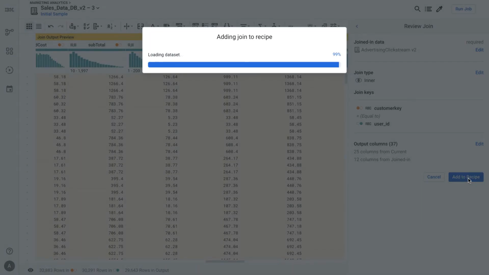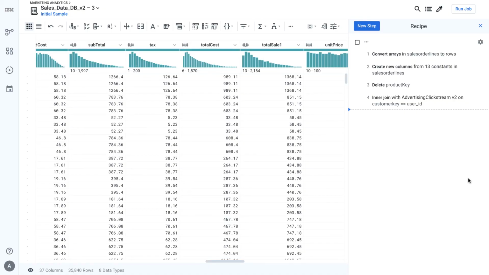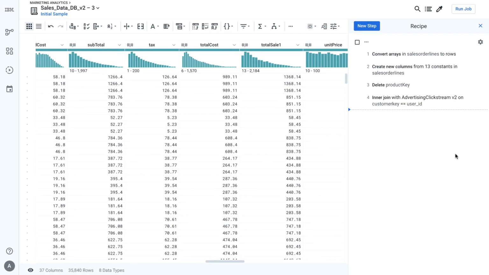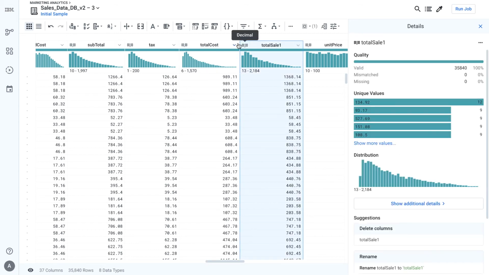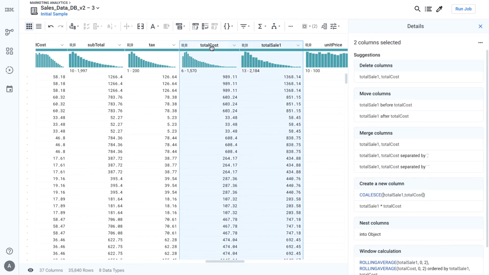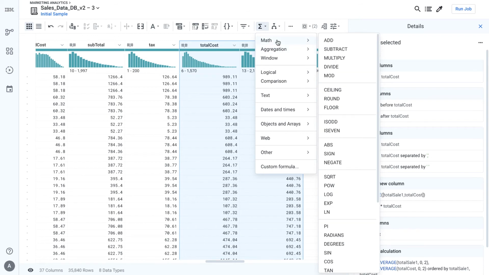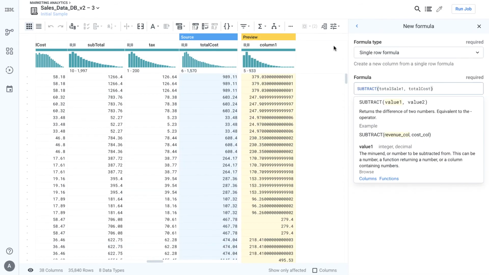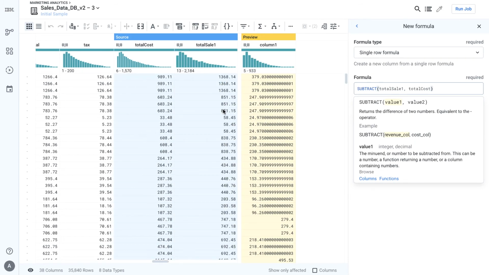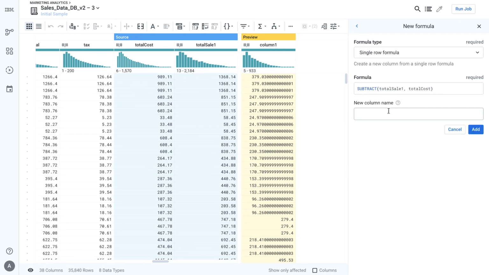The last thing I want to do is create a profit metric that I don't currently have in my data. I can do this by simply subtracting the total costs from the total sales column. I'll select these two columns, find subtract from the functions, and see a preview of this step. I can visually see the function achieves what I want, and I can rename this column to profit and add it to my recipe. Let's say that I've now done all of the preparation work that I needed to.